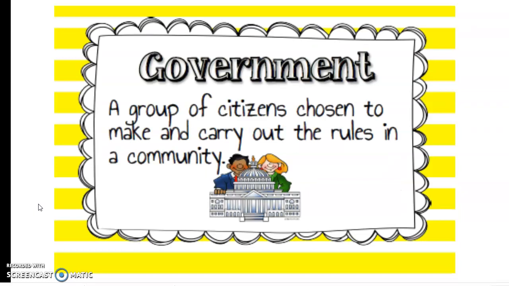All communities have a government, and this is different than our country's government. Remember, we talked about communities have their own government, states have their own government, and then we get to that big country government. So in a government, it's a group of citizens that are chosen, remember, through an election to make and carry out the rules in the community. So go ahead and write government in a bubble.